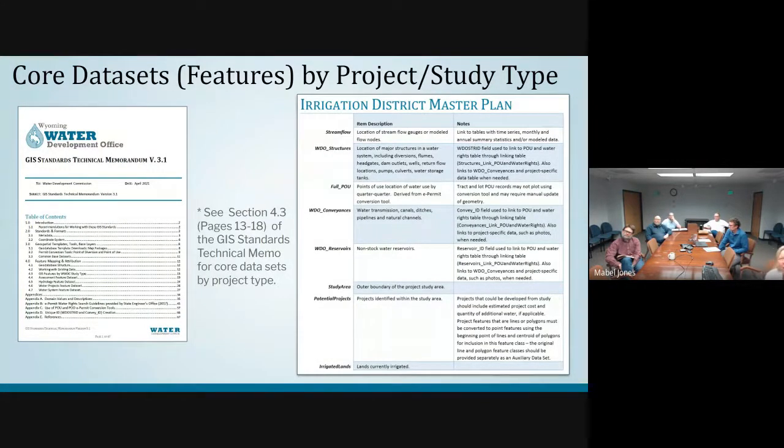So as I mentioned, not all projects will require all of the feature classes. This is a screenshot from the technical memo of the feature classes that are required for an irrigation district master plan. So as an example, the irrigation master plans include 8 out of the 15 core feature classes. Let's see, and just as another note, the feature classes that are required for all projects include study area, potential projects, place of use from e-permit, and then also conveyances.